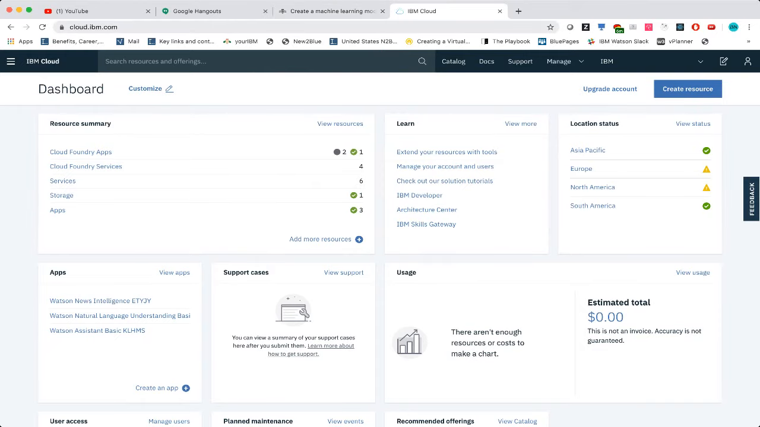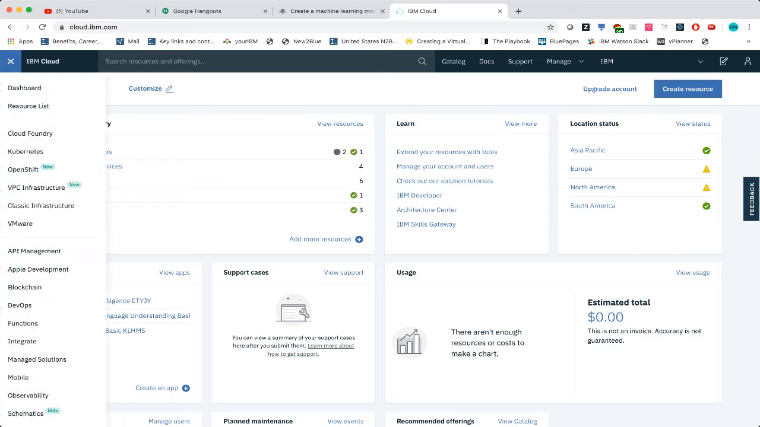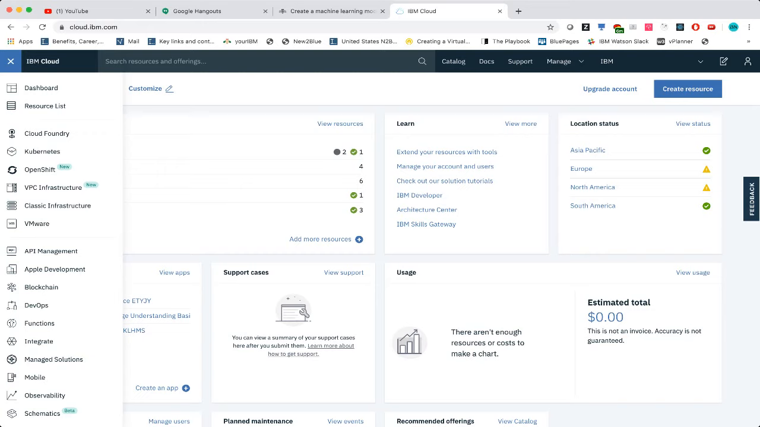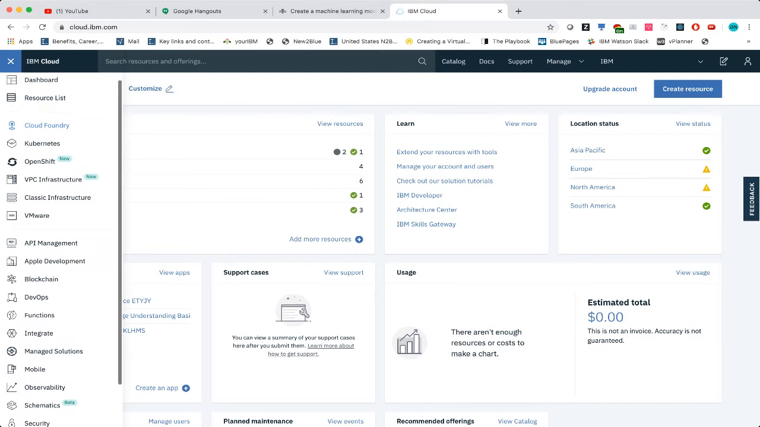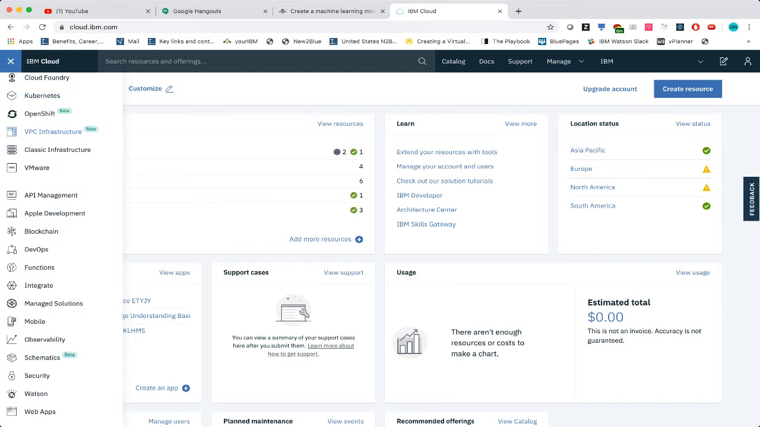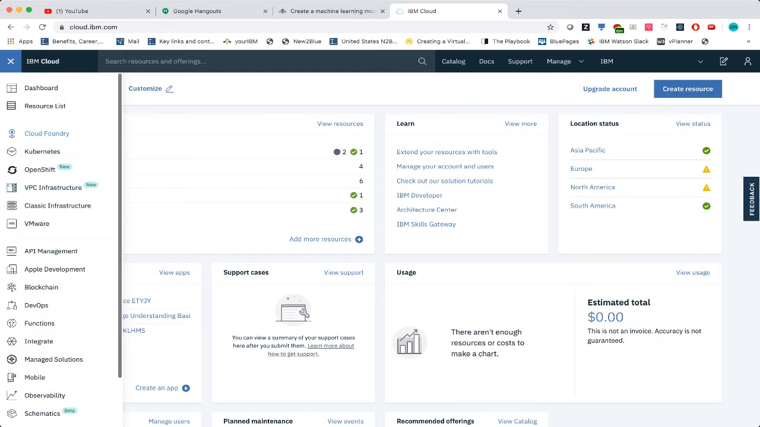Once you log into IBM Cloud, you'll be taken to your dashboard. So give me a second. The first part of this is to create cloud object storage. So you'll go to the navigation menu, and then go to where it says storage. There should be a storage tab. Where is that?